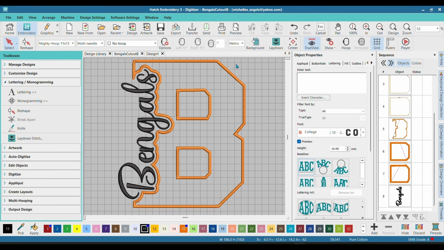Hi everyone, welcome back. In today's tutorial, I'm going to show you how to make that viral trending word cutout of a letter using Hatch. I think you're going to love how quick and easy it is to make this design. Let's get started. So we're going to open a new design.